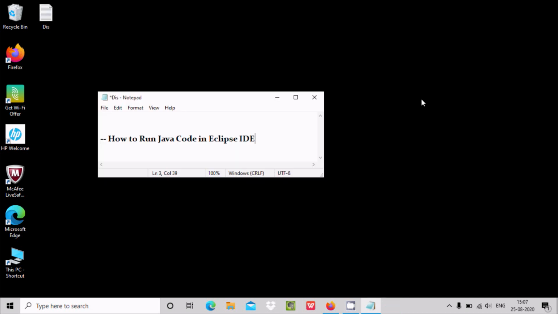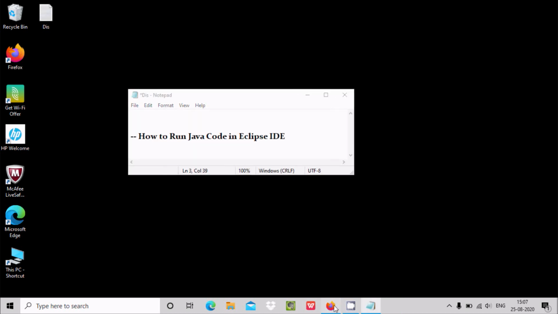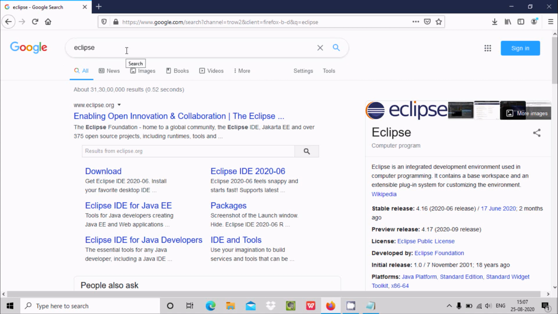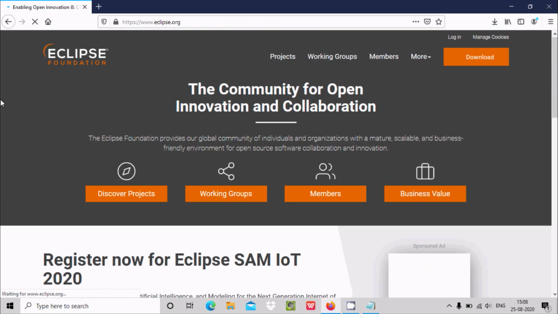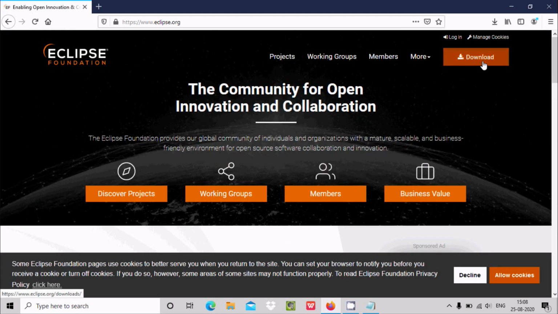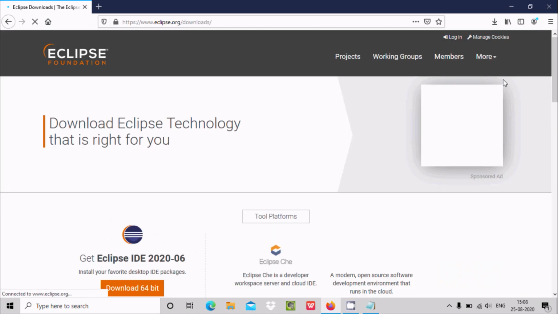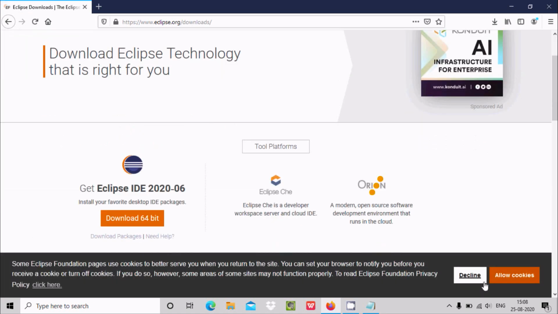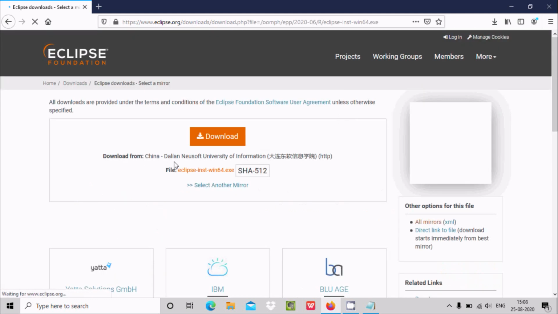Now after Java is working, let's go on Google and in the search box write Eclipse. Here you can see the eclipse.org site. You need to click this site and hereafter a new page is going to open. Here you can see all these details. Now here you need to click on this download button, and I'm using a 64-bit operating system. So let's click on download 64-bit Eclipse IDE 2020.